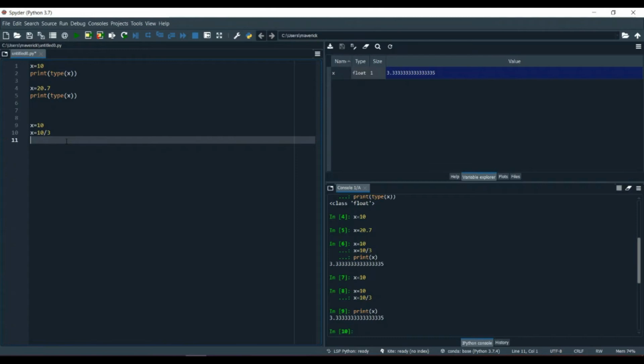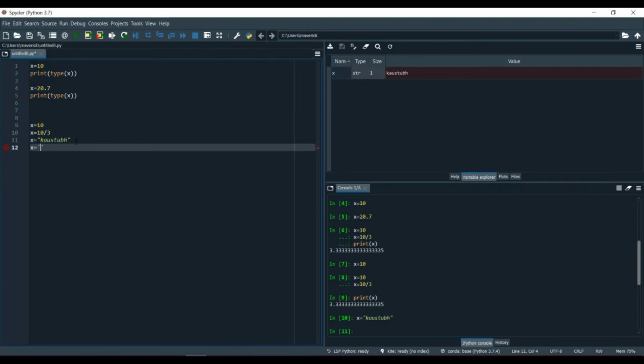Now if we write x is equal to, say, cost, my name, and we run it, F9, we see here x becomes a string and it has the value cost. Right now we are using double quotes. We can also use single quotes, and if we run it, F9, it is still a string. Either double quotes or single quotes, it is always a string.